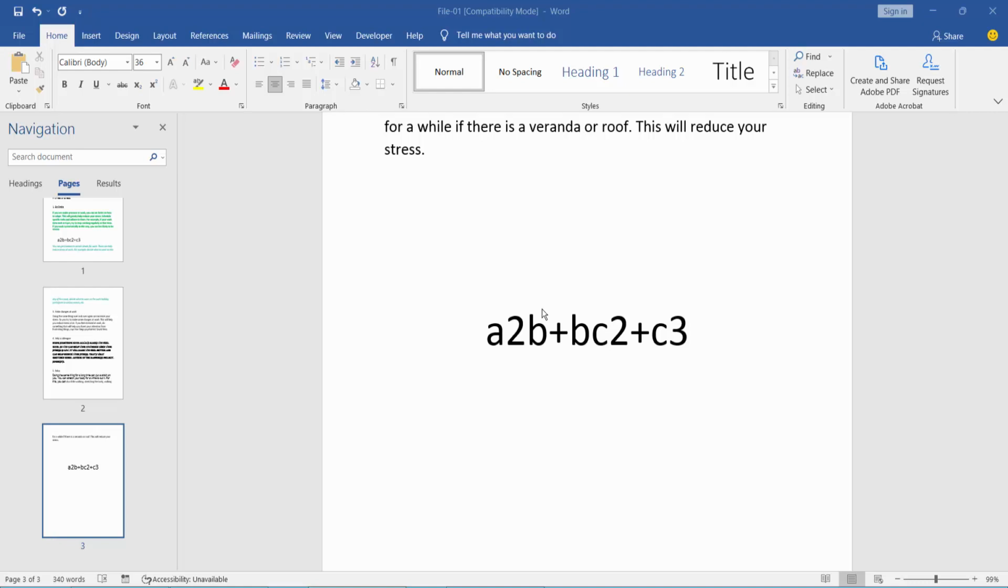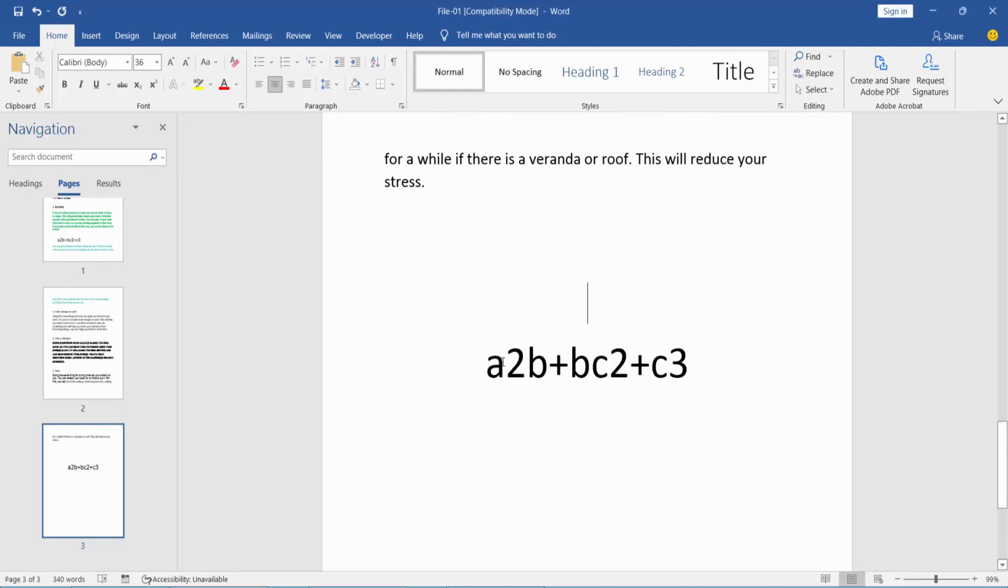Firstly, open your Word document. This is my Word document already open. Now I will apply superscript and subscript. Click the Home menu and here you will find the subscript and superscript icons.